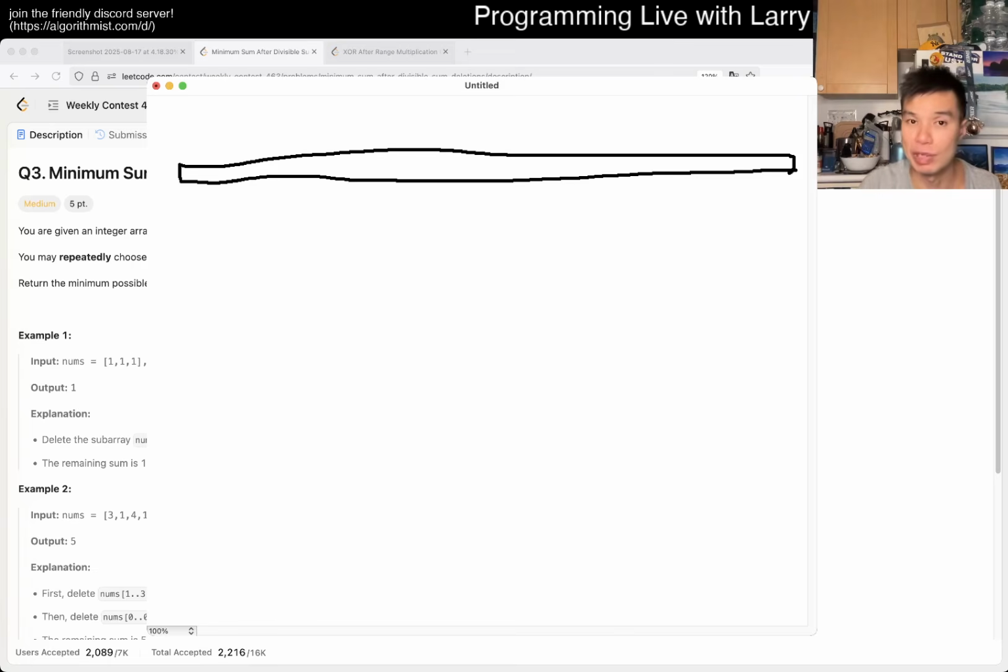Let's look at a random index. Let's say you wanted that index to be the ending. That means that maybe you could remove this segment because it's divisible by k, and maybe there's another segment that looks like this, also divisible by k, and maybe there are more.